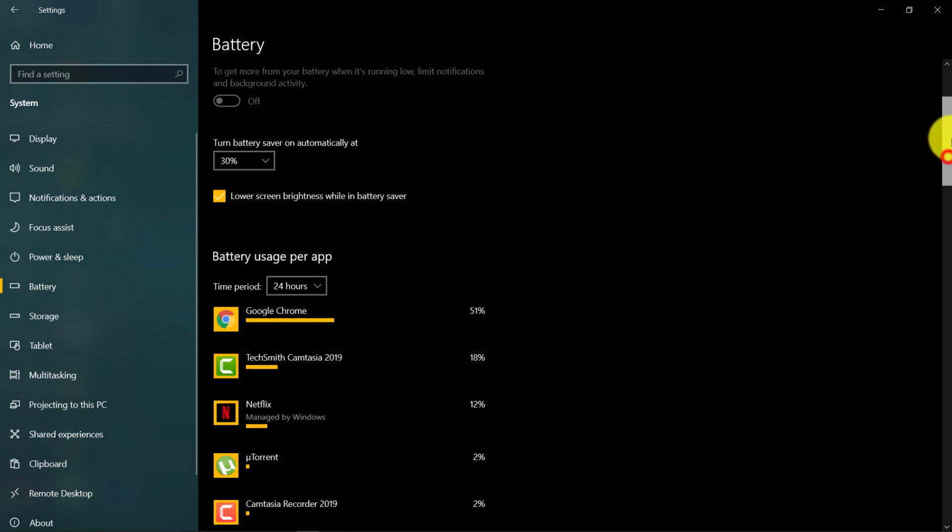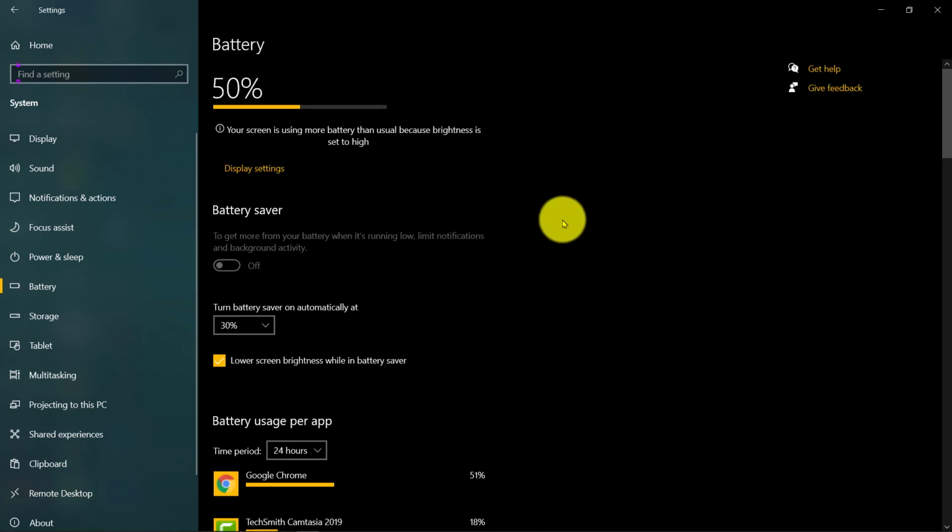So this is what I wanted to show you, how you can set the percentage at which the battery saver will go on.